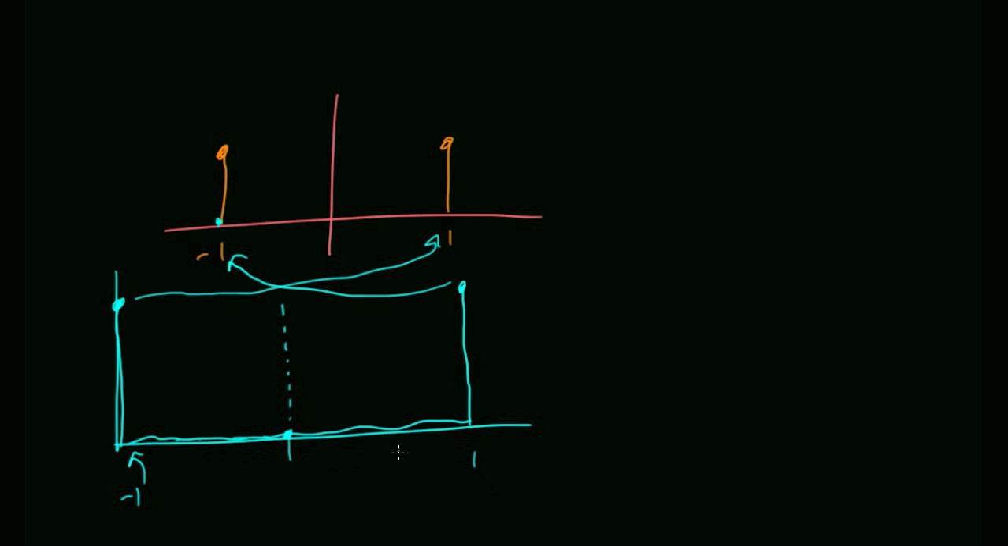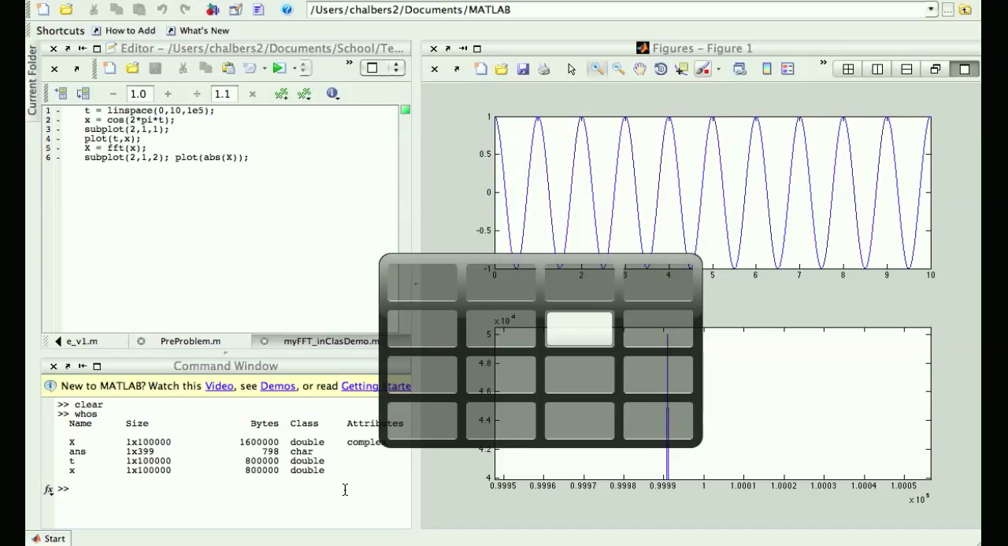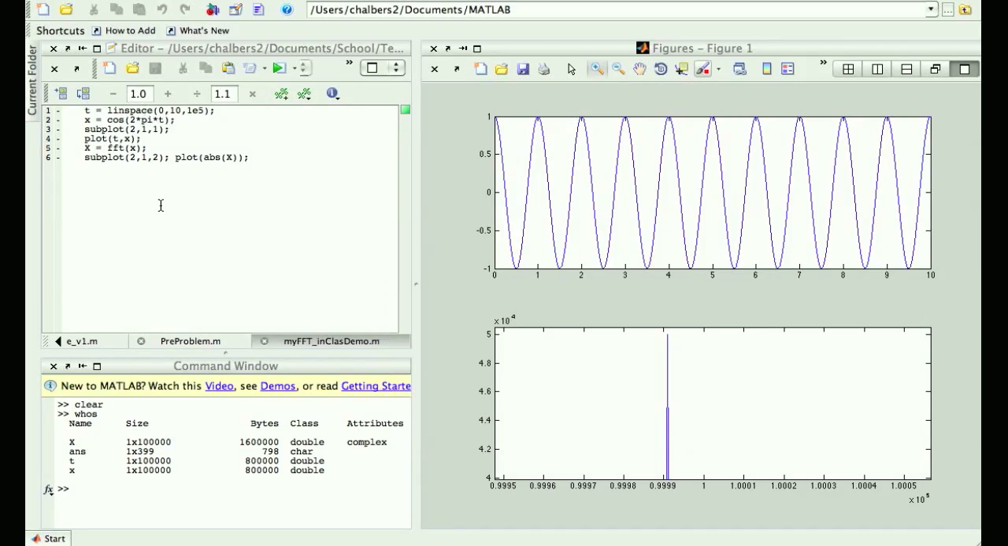It actually has to do with your sampling frequency, which we're going to talk about in a second. So, because I like you, I have made available to you a function that I've written called myFFT. This is already on Blackboard. You can download it. Just so you know it's not magic.